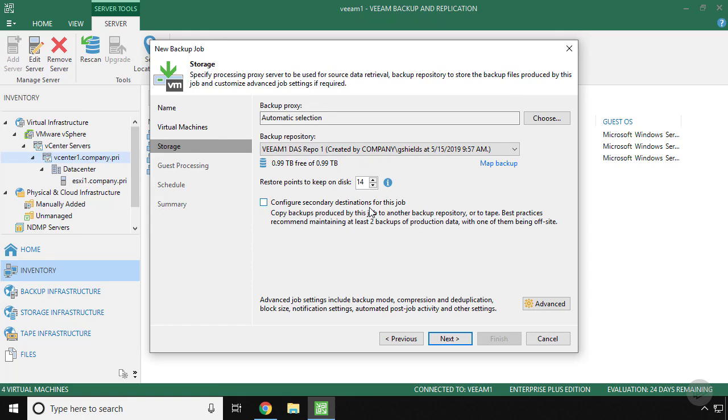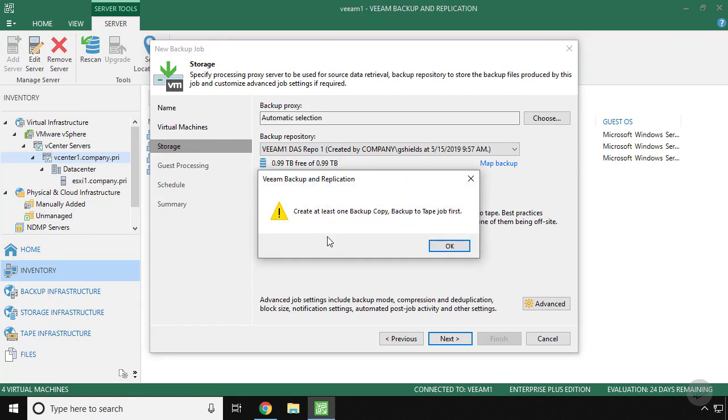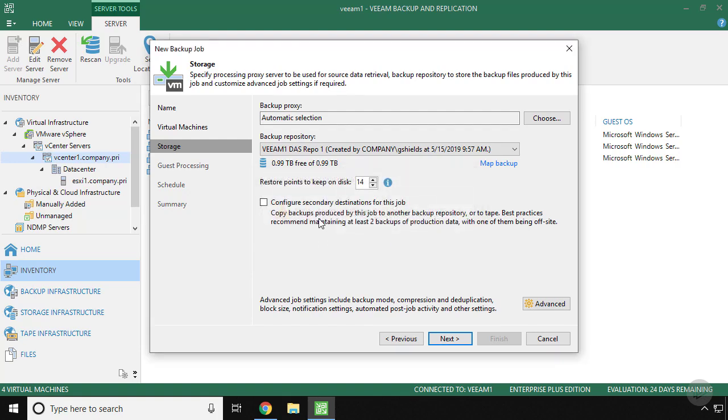Now here in just a second, we'll later be configuring some secondary destinations for this job, but we can't actually configure them yet because we haven't done some of the backup copy setup work that's required. And so you'll see here we get a bit of an error message if I try to select the secondary destinations at this point. After you configure those backup copy locations, each subsequent job will be able to use this checkbox here, but we've got a bit of work we have to do yet first.